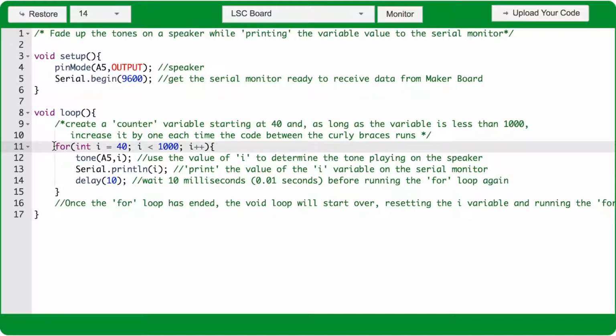Within the void loop, there's a for loop, and if you've done the last project, this is the same for loop that we used there, except that we're going to print out the value of the i variable to the serial monitor. This for loop has four main parts. First, you'll create a variable. Next, you'll create a condition that the for loop checks before it runs. You'll create a change to that variable that happens after the code between the curly braces runs. And the last piece is the code between the curly braces that runs when the condition is true.